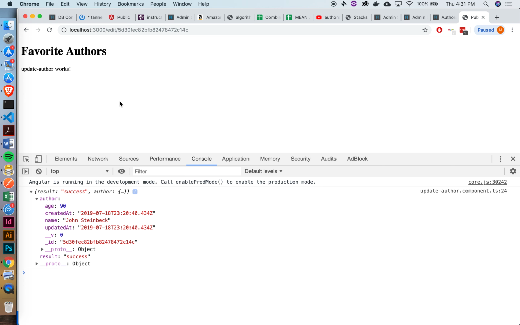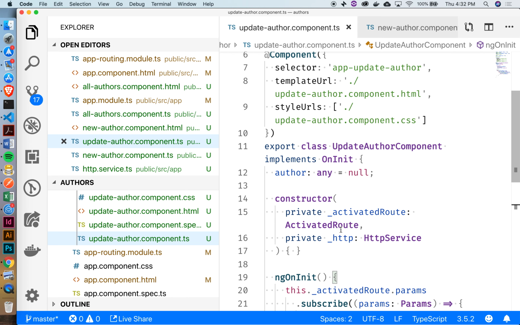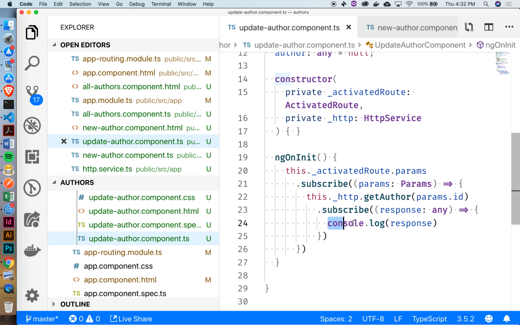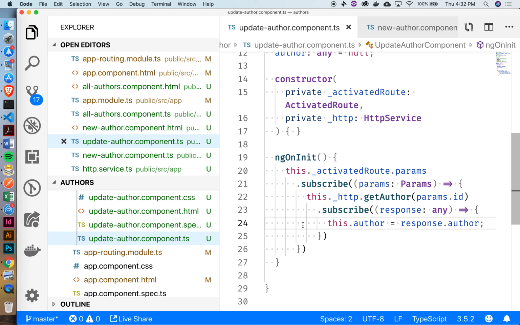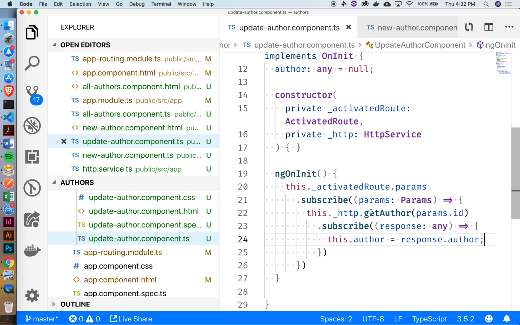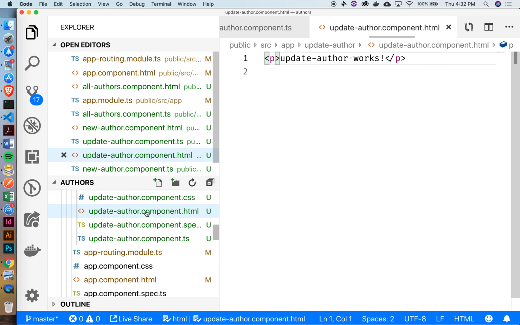So now we have to do something with it. We have to assign it to this author that we've got up here. So we'll say this.author equals response.author. Okay. And then now we can actually create the form, and basically we'll only render the form if we have the author at that point. So we'll just do a little ngIf in there because we don't want to render the form with blank inputs or whatever. That wouldn't make any sense. We're trying to update somebody, right? So let's go in here.